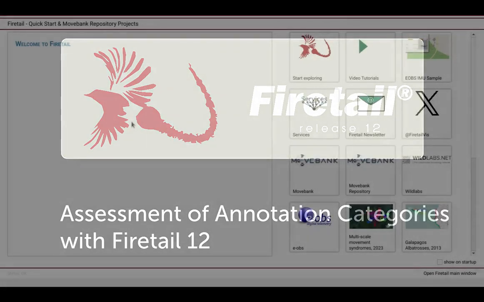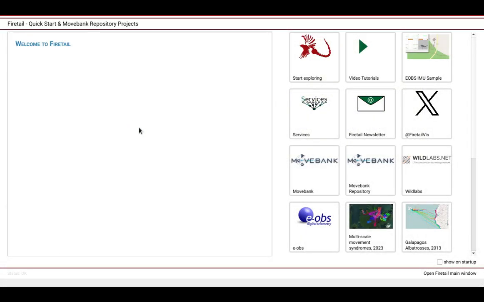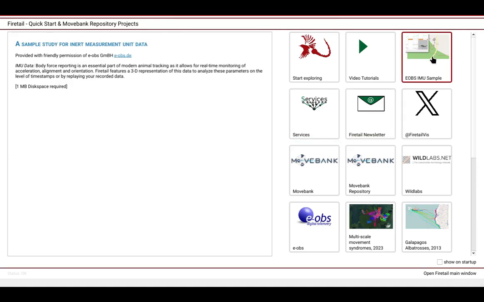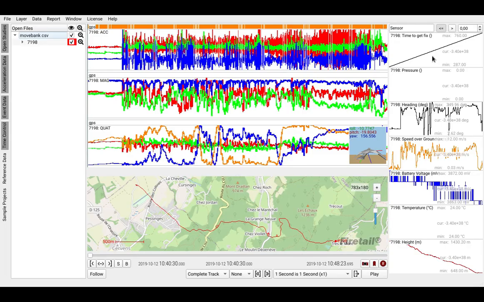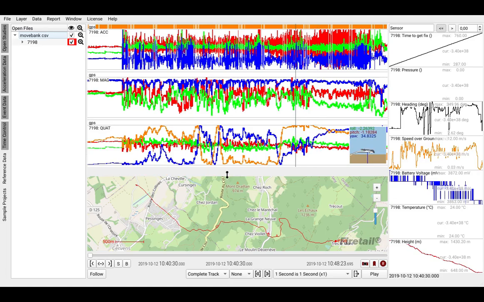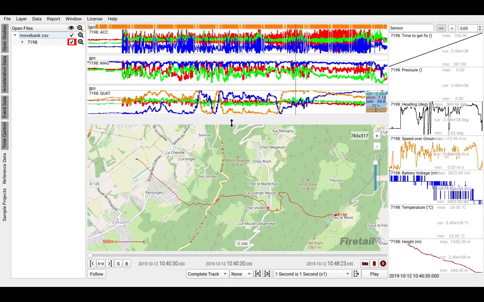And today I want to show you how to do an assessment of your predictions, of your acceleration-based annotations with known gold standards or video annotations that you have created externally or also in a manual process within Firetail. So for this, let's open an IMU sample that comes from e-obs and that ships with Firetail.